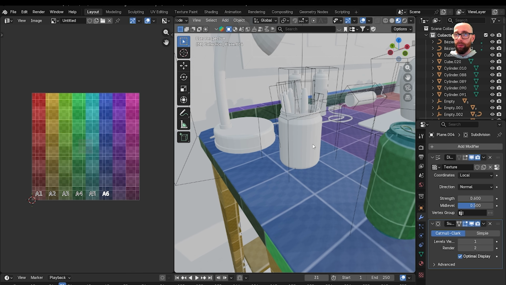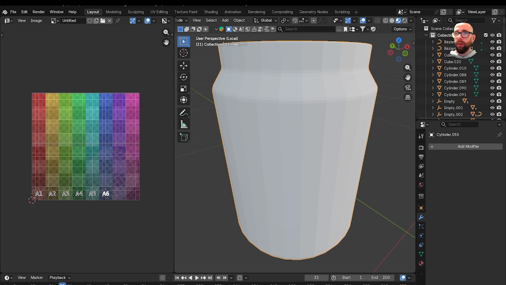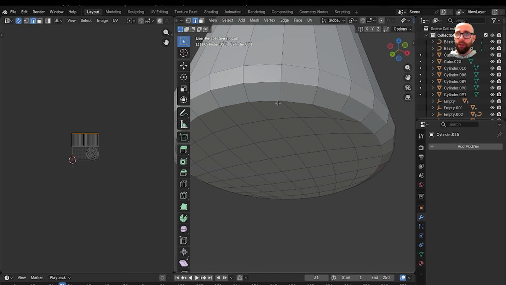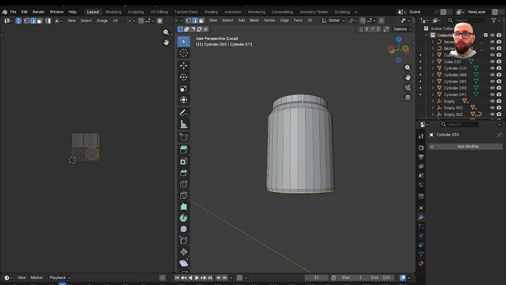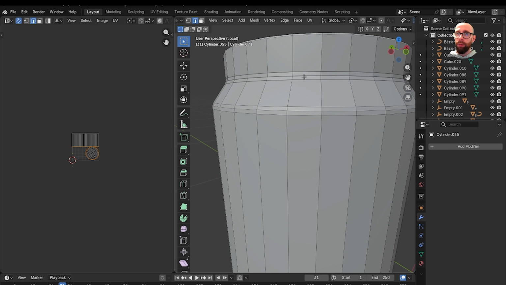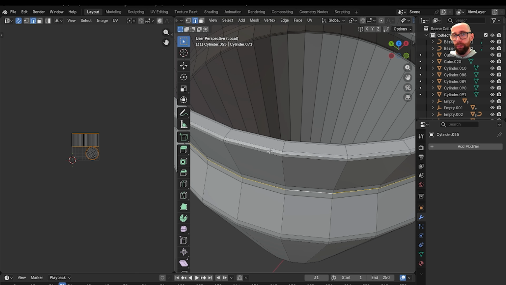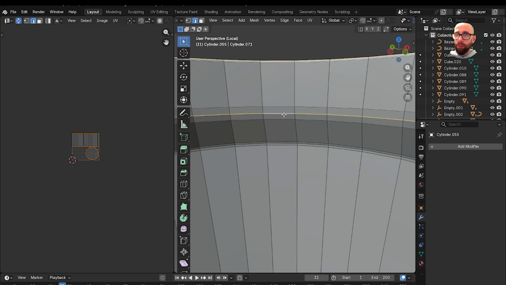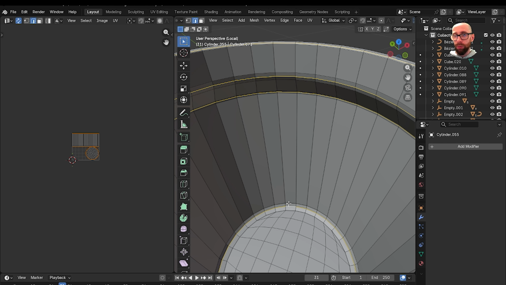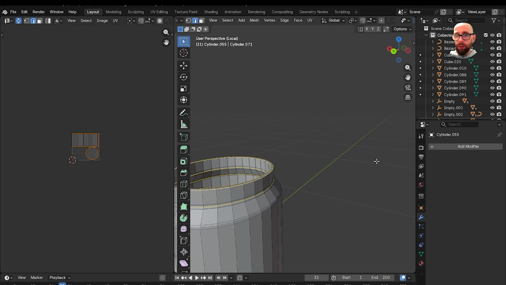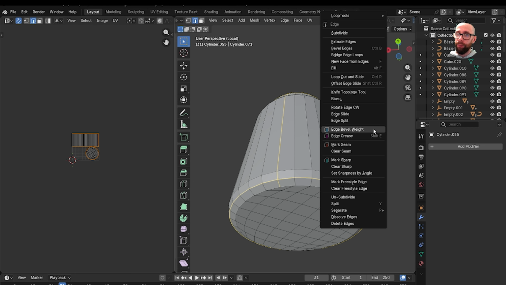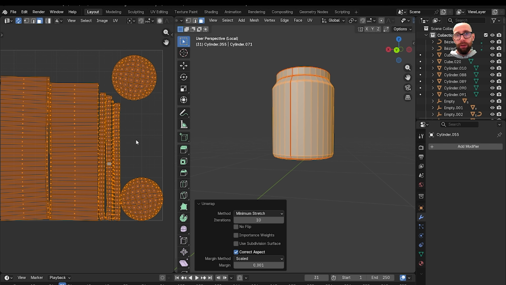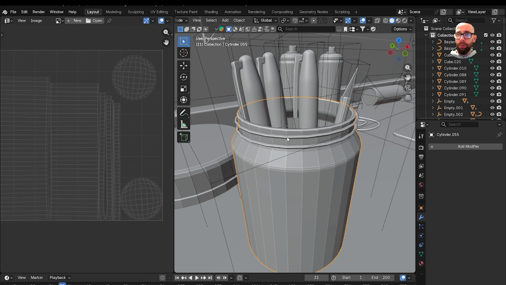Let's grab our jar. So you've got to be careful with things like the jar, because we've added some thickness to the inside as well. You need to make sure you unwrap the inside part as well, otherwise it's not going to be fully unwrapped. So I need to grab some of these inside edges along here and at the bottom as well. And then what we're going to do is grab that seam like that, right click, mark seam, like that. Bring that back.